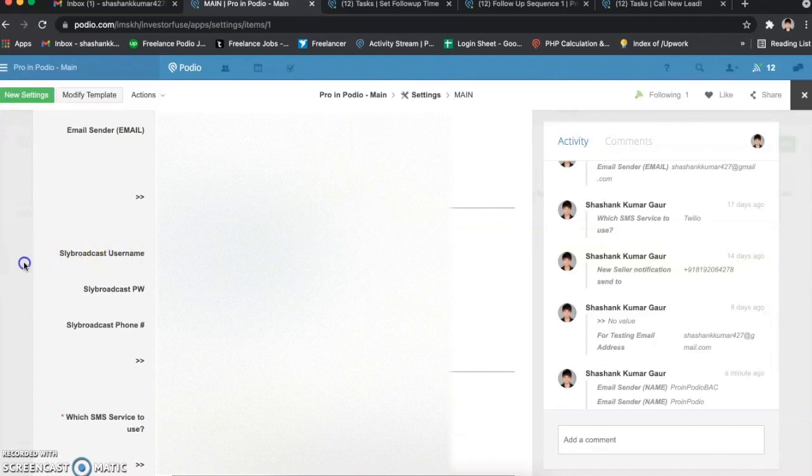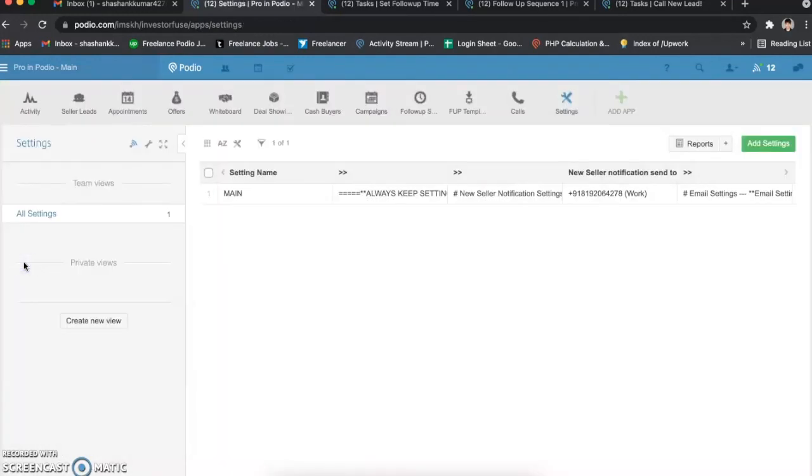So this was all about the settings app. And with this I think I have already covered everything we have in this pack, so you can use it. You can get the idea of how it's all working, and in case you have any questions about any of the features or services, you can definitely get back to me and I'll help you with the same.